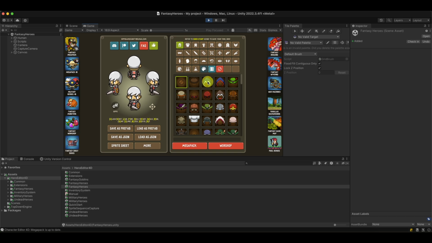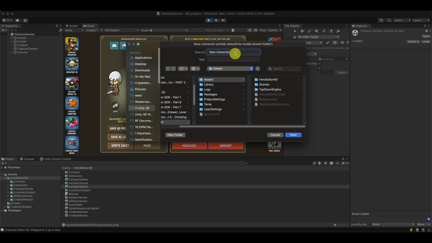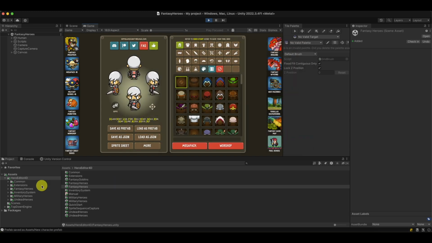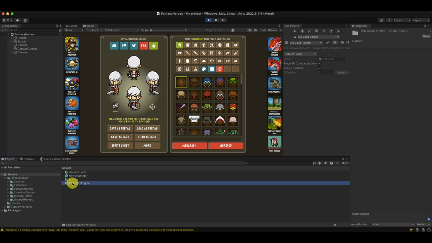When you're happy with the character design, we can generate a prefab directly from the interface. Simply click the Save as Prefab button, and Character Editor 4D will automatically create a prefab of your customized character, ready to be used in your game. Now that we have the prefab, you can find it in your Assets folder, fully prepared for integration with Top-Down Engine. In the next part, we'll dive into connecting this character with the player controller so it can move and interact in your game.